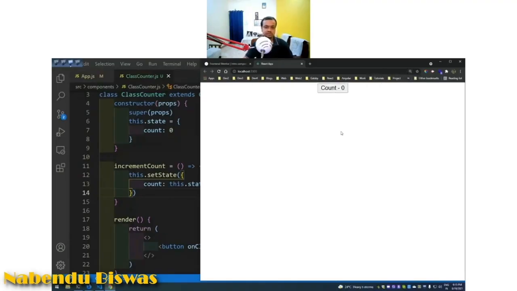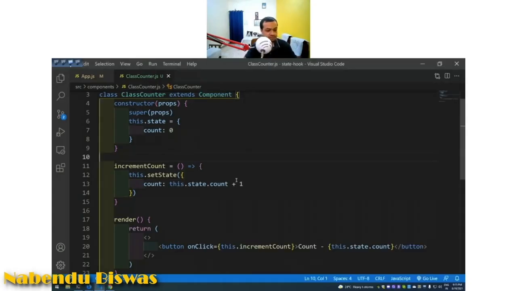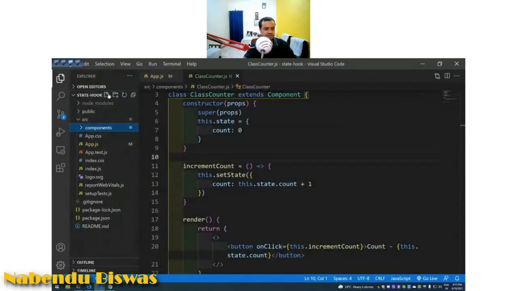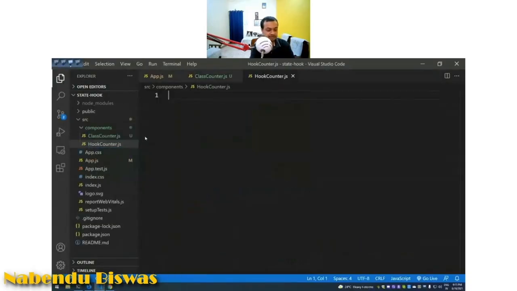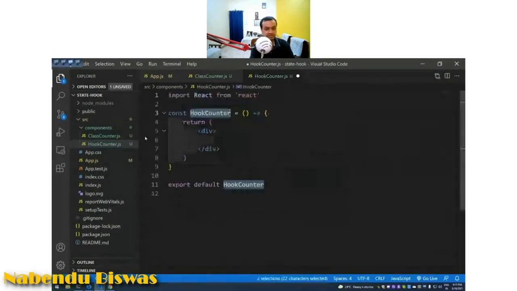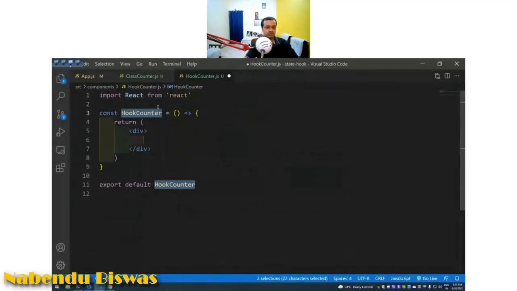So yeah, okay. So this is basic class based one. So now we are going to change it to a hook base and use state hooks we are going to change. So for that we will create a hook counter dot js file, and here I will have a rfce, again a short form, so you can get the skeleton code, and this is a functional component.